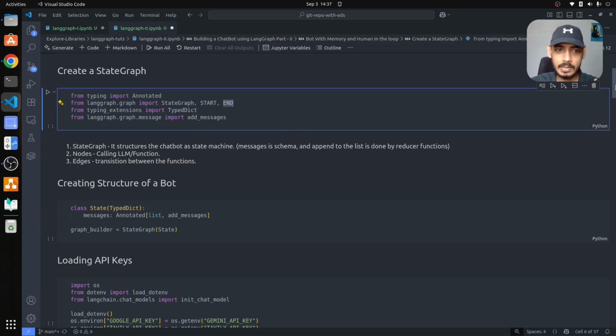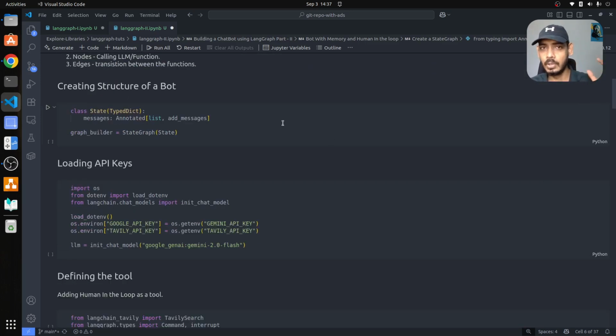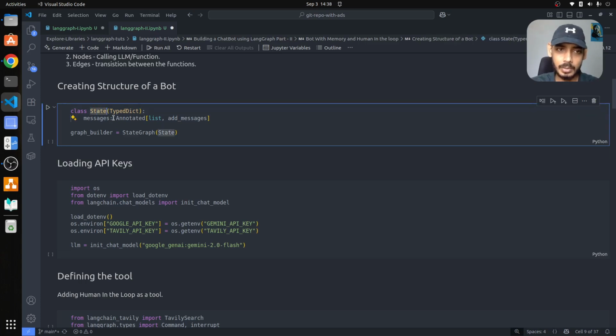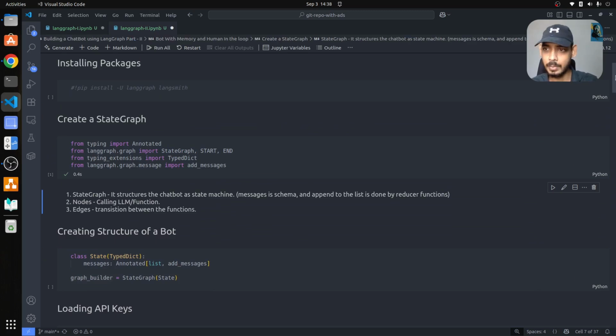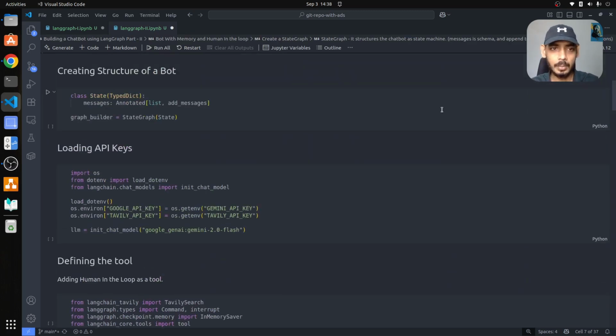Once that is done, we have to create the structure of the bot, which is done by StateGraph, and this is what it is called, State. First you have to create a class State and mention how you manage the messages between the bot and the user. That is done here in this class, and then we build a state graph. This is termed the graph builder. Now the graph builder will take in all the nodes and edges. So let me first import all the packages, run this, and then run the state graph.